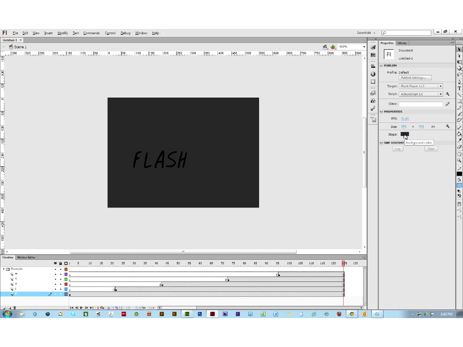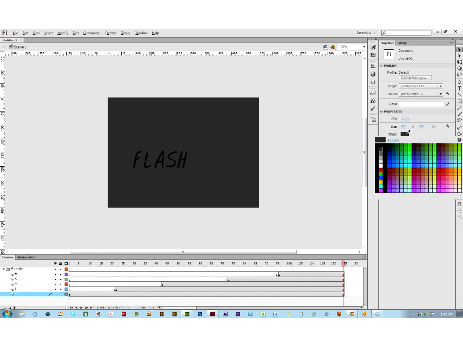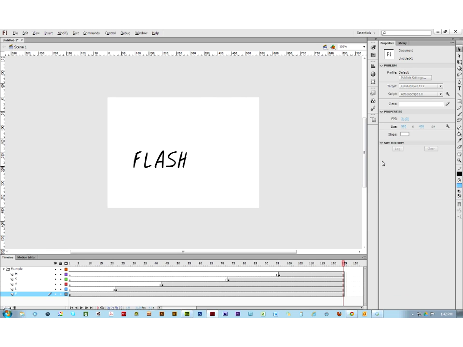Now, the stage color makes it very hard to see, so I go to the Properties panel on the right-hand side. I choose where it says Properties Stage. I click on the background color chip, and I change the background of my stage. I hit the Enter key again, and it animates those letters.